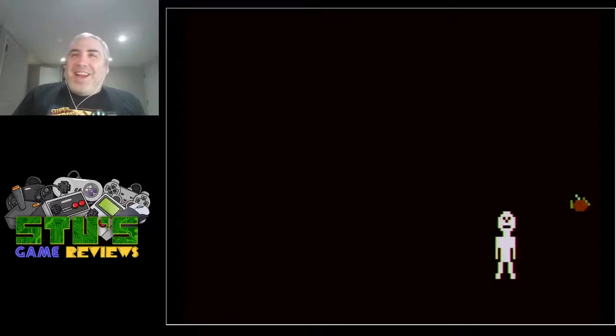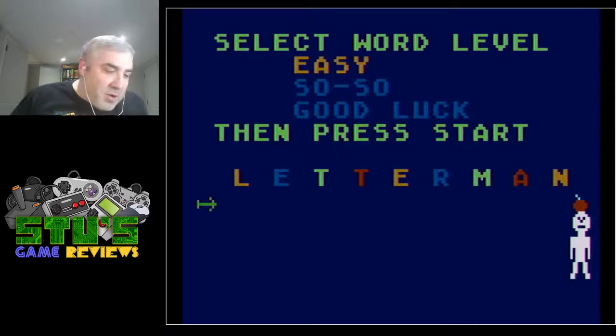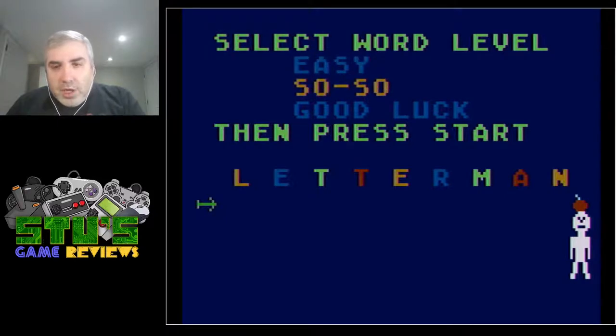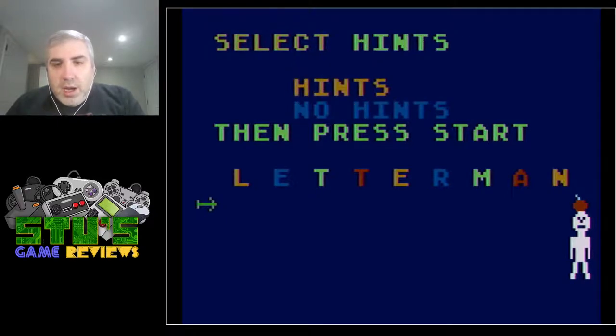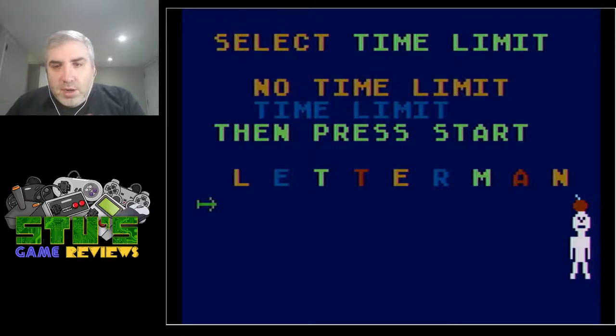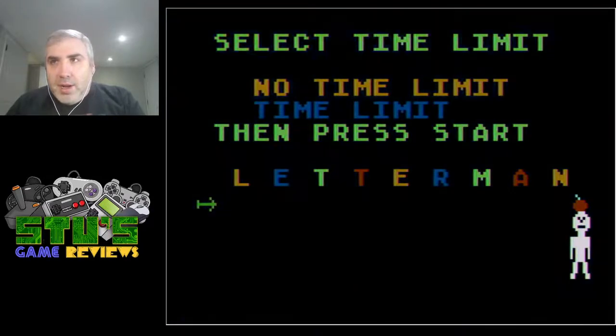This Letterman Late Night show simulator, that's funny. I guess David Letterman was around, so maybe this was a joke. This is basically Hangman, with some key animation. So I'm not going to play it very long, but let's see if I can select word level. Good luck. I'll say no hints, one player, and no time limit.